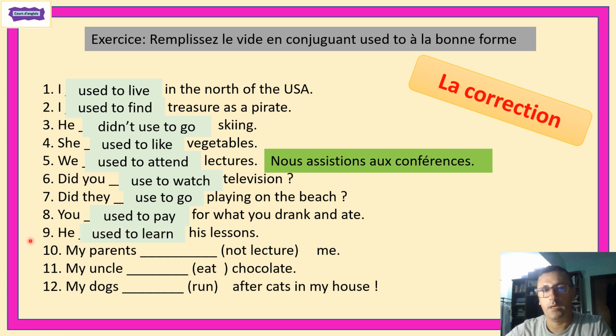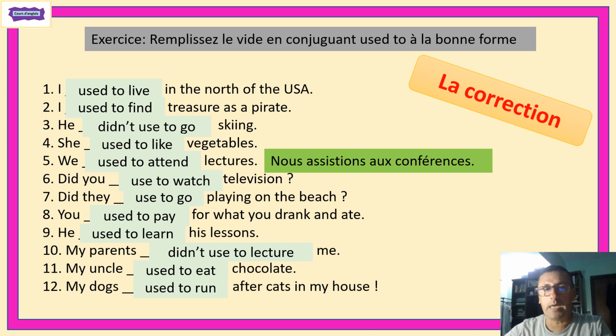9. He used to learn his lessons. 10. My parents didn't use to lecture me. 11. My uncle used to eat chocolate. 12. My dogs used to run after cats in my house.